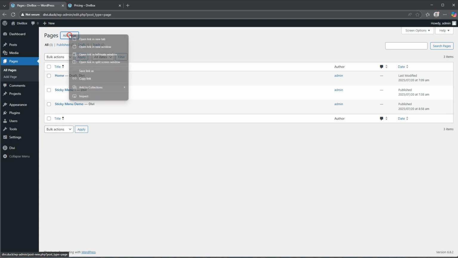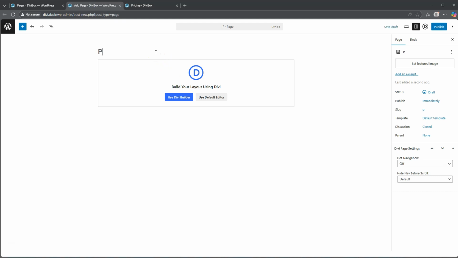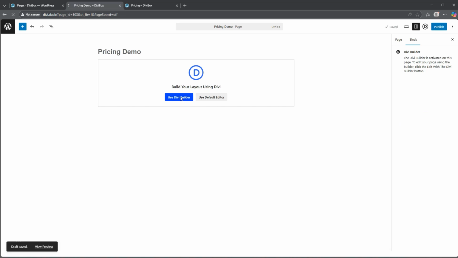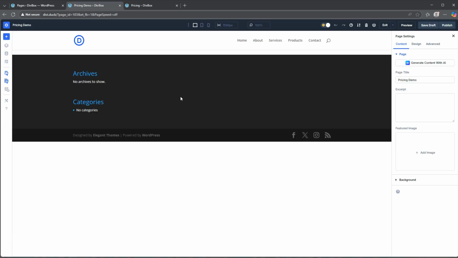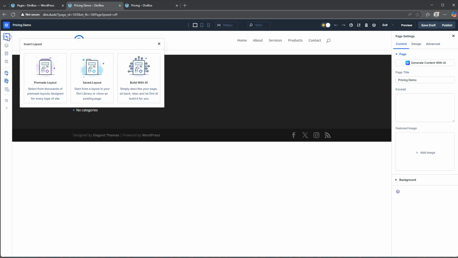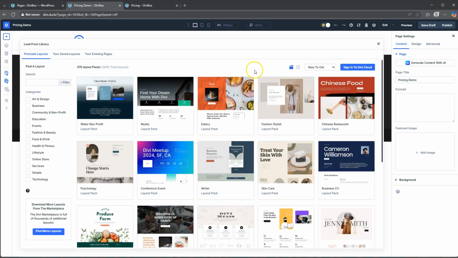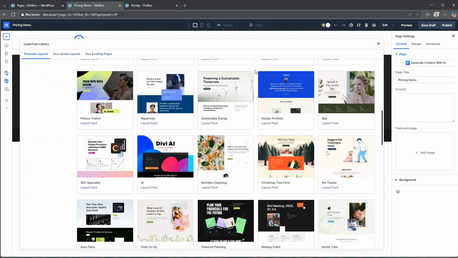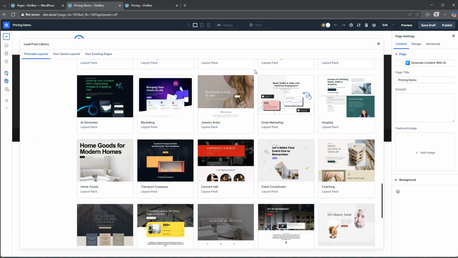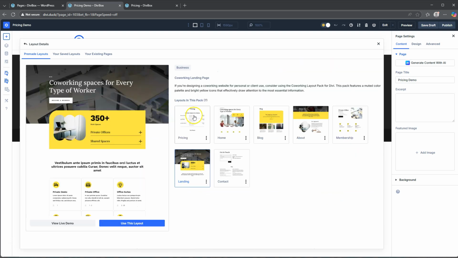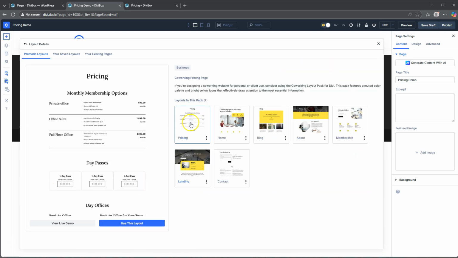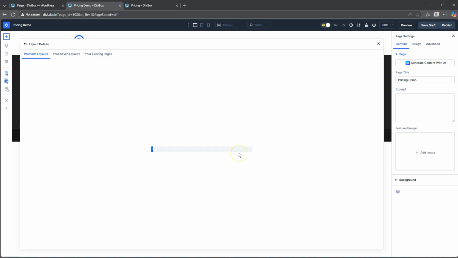Okay, so I'm going to close this one here because that's where I was working, and I'm just going to create a new page. Okay, this new page, I'm just going to call it something cheesy like pricing demo, and I'm going to hit use the Divi builder. Once that opens up, I'm just going to use a pre-made layout, and I'm just trying to remember which pre-made layout I used. I think it's a co-working space. This one. Yep, there it is. I'm using this pricing over here, and I'm just going to say use this layout. Do I want to import presets? Of course I do, because I'm super lazy with regards to this.